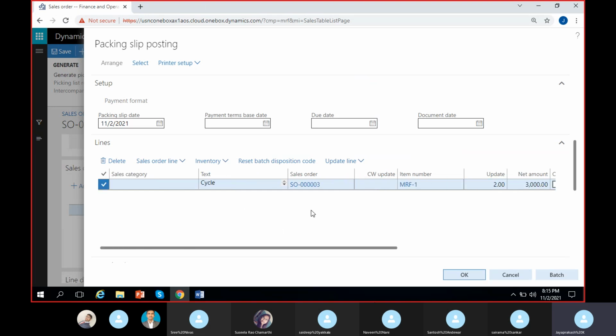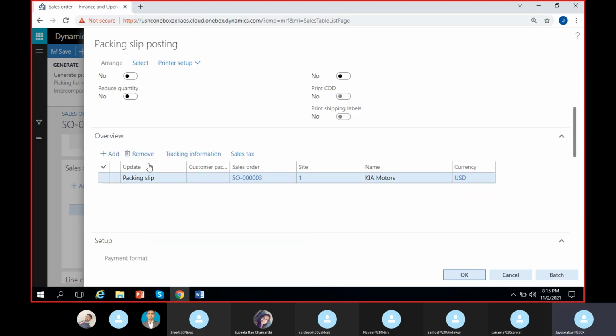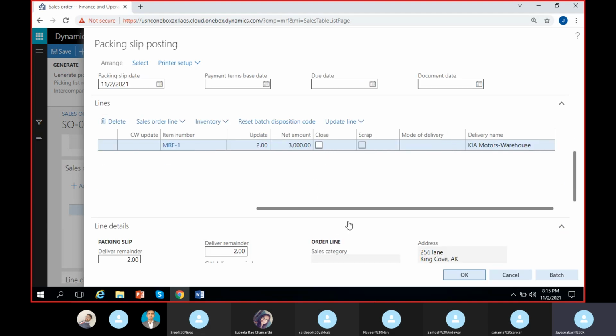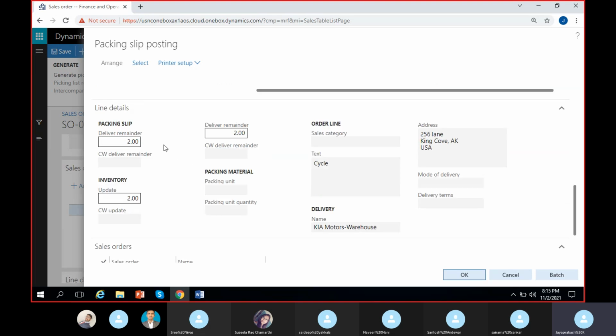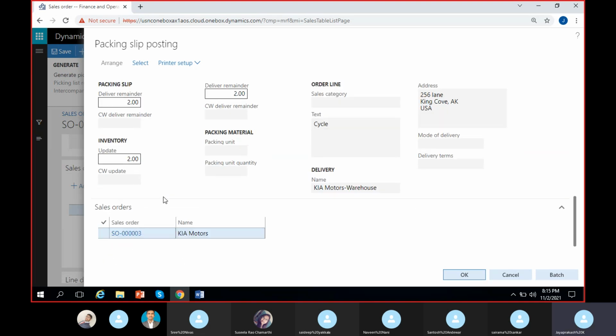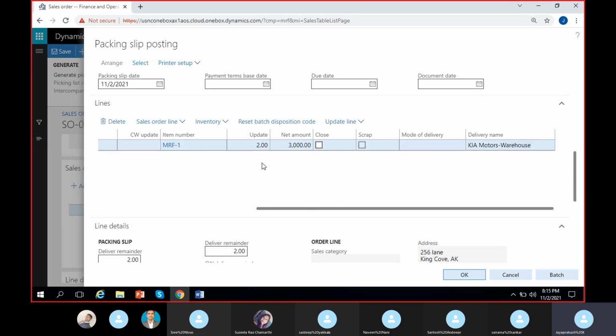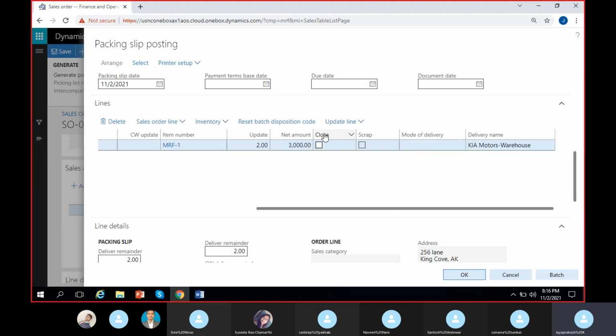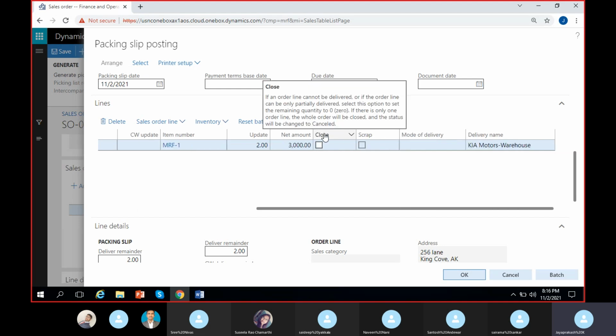The packing slip, since I selected all quantity here, it shows me all the four quantity that has to be delivered, but I'll select only 2 quantity here. So in the bottom it shows delivery remainder 2 and update as 2 and for the inventory. So I'm only sending 2, or delivering only 2. Remaining I'm not delivering. Okay, see here I have an option called close.